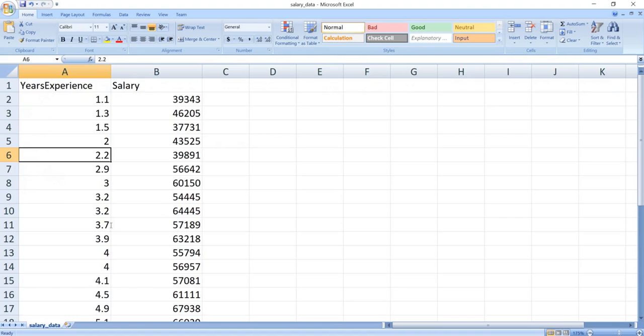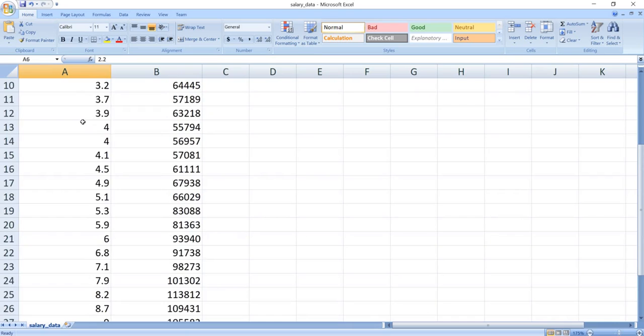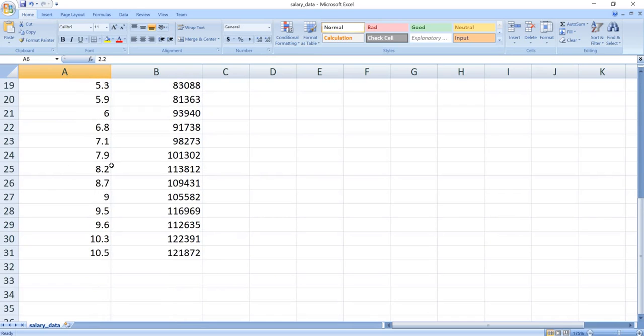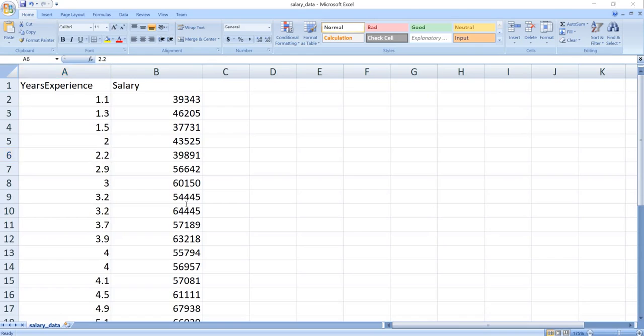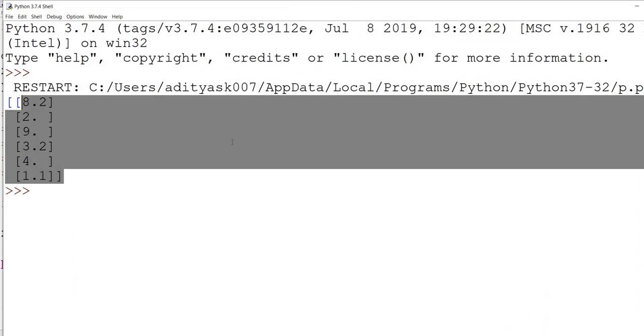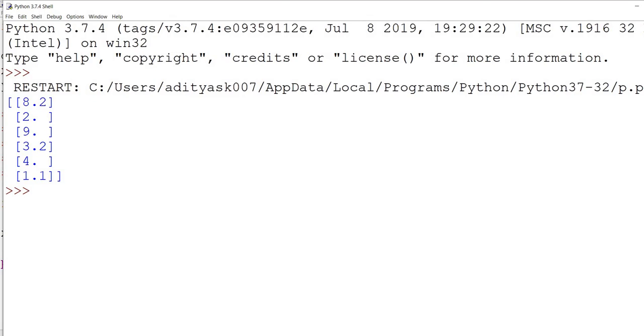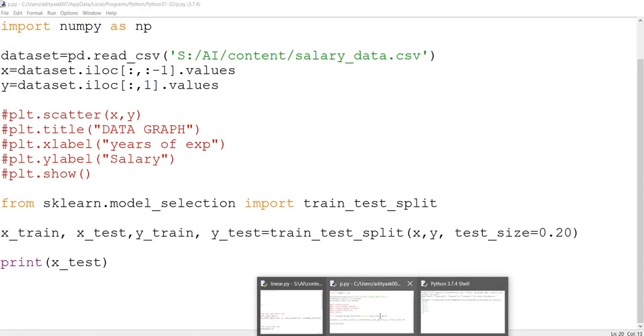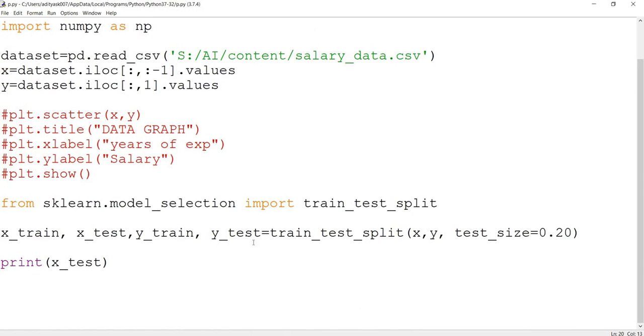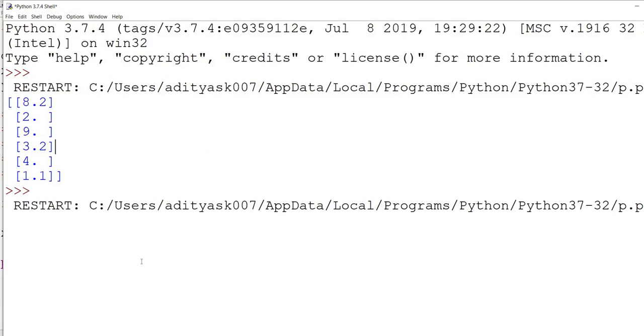So what is x underscore test? Inside my X data, some of the data is going into training, and this is the data that I have split into testing. Whenever I rerun this code again, see, the 8.2 data changed to 8.7. Every time we are getting new test and train split data. So this is the problem that we have.